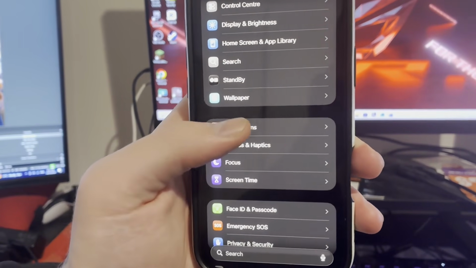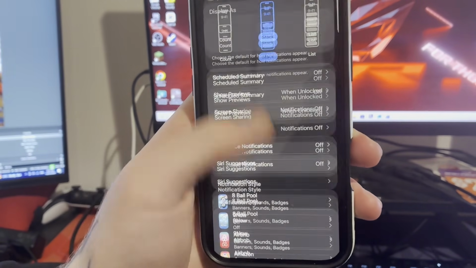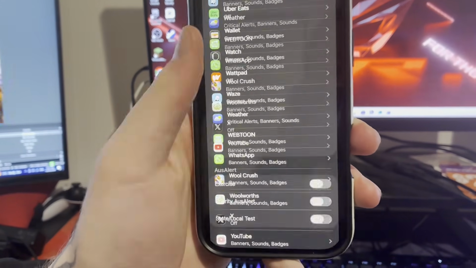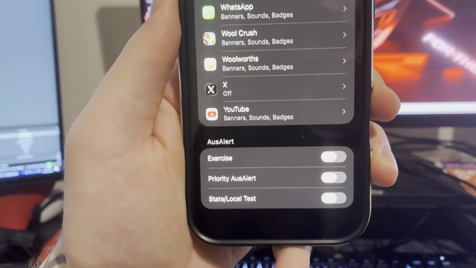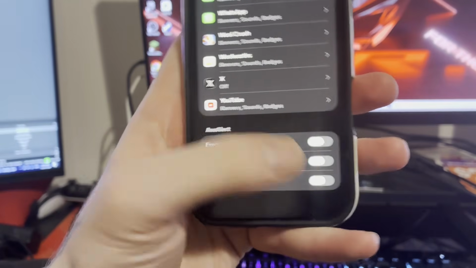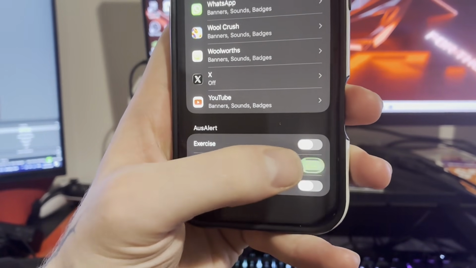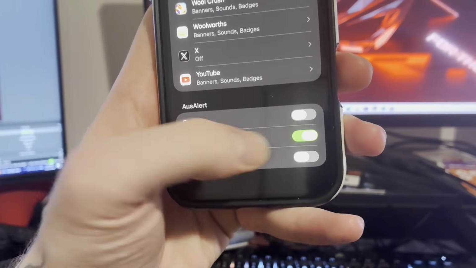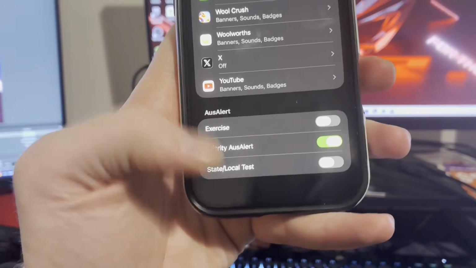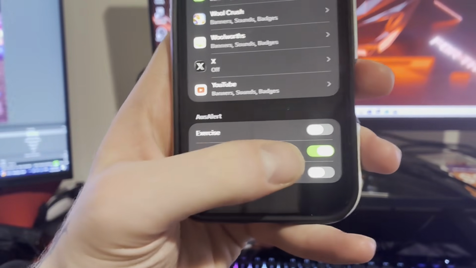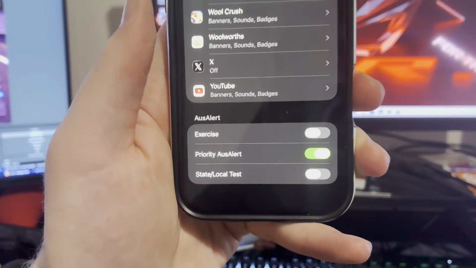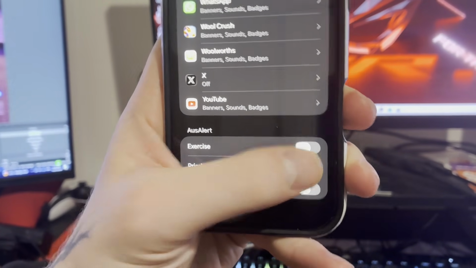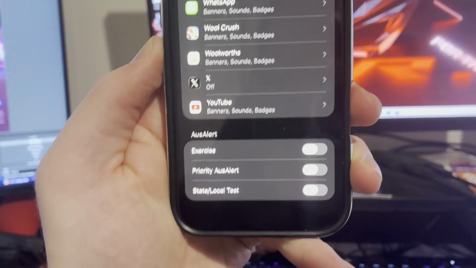Once you have found the notification settings, just click on notifications and scroll all the way down, and you will see a specific Aus Alert section down here. All you need to do is toggle this button on and off. If you've never done this before, this will be toggled on your phone. That's the priority Aus Alert notification that will be toggled on. All you guys need to do is click this and make sure all these settings are toggled off.